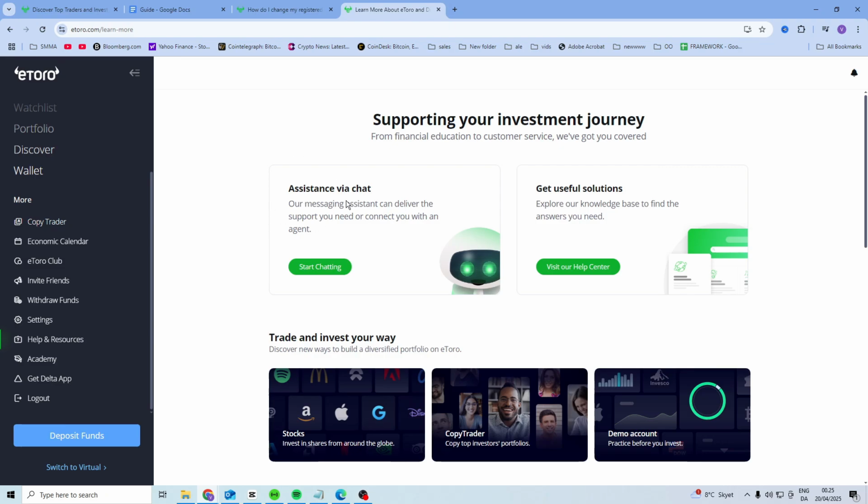Click on the start chatting to assistance via chat. Now this will just be an AI, but you can talk with the AI and see if it can do it for you, or if it cannot, it can connect you to a real person that can help you. So just start chatting, let them know that you need to change your country for whatever reason, but keep in mind you need to actually live in that country.